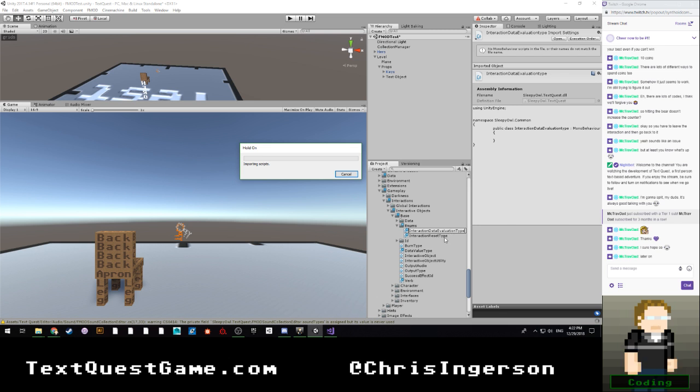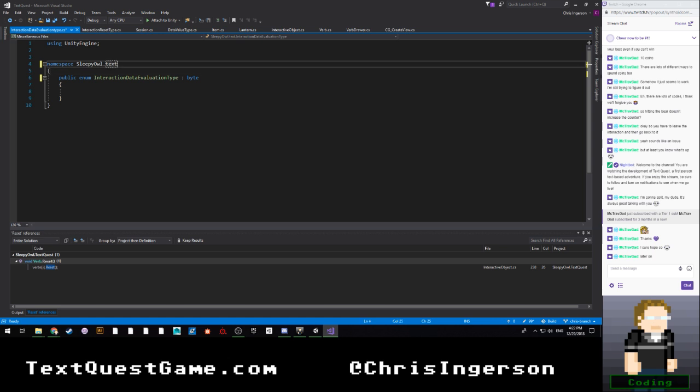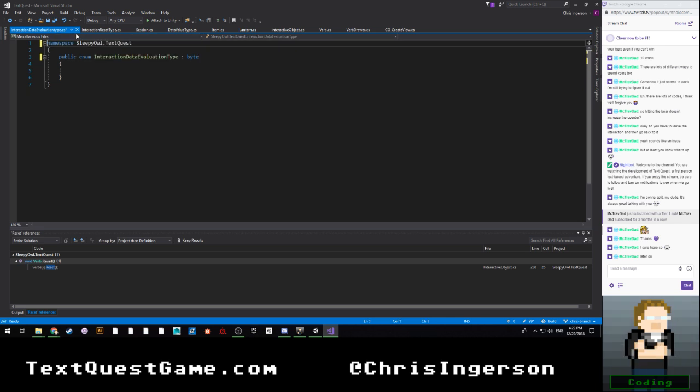So let's see. But this will just be an enum with a few values in it that basically determines how data is evaluated when you interact with it. So let's go ahead and open that up. This is a capital T instead of a lowercase one. This is an enum. This is in text quest. Oop. Text quest. Why do you never capitalize? Wait. There we go. Okay. Get rid of this.